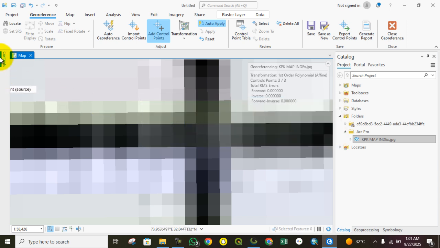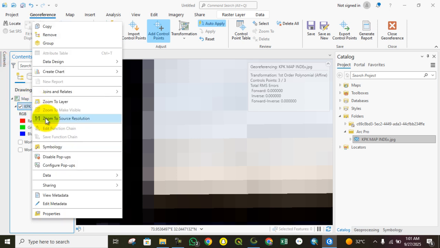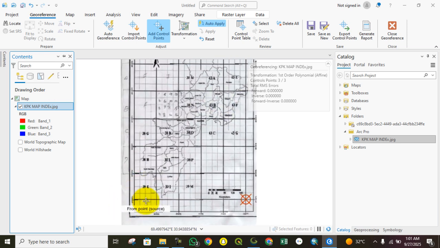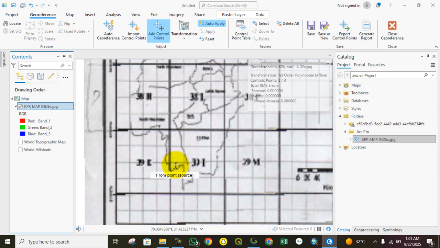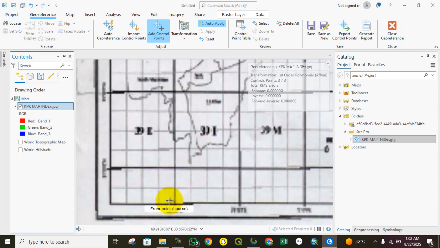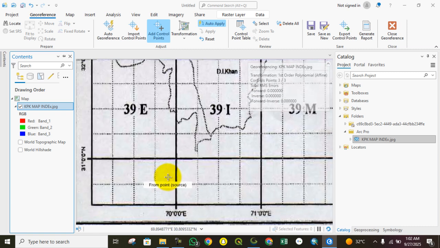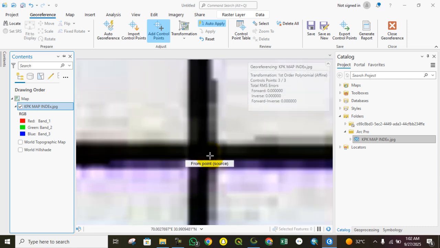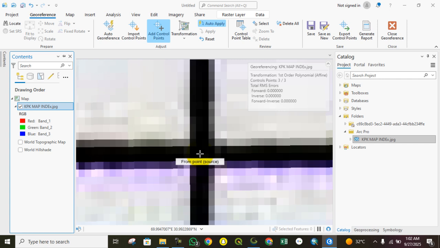Okay. Now add the last point. For georeferencing a map, we need to add a minimum of 4 control points to the map. So we add the last control point.